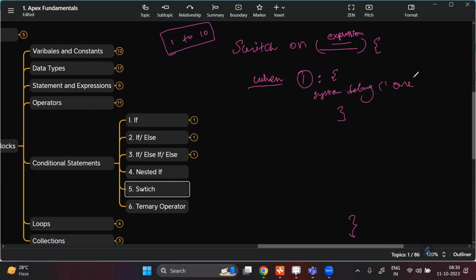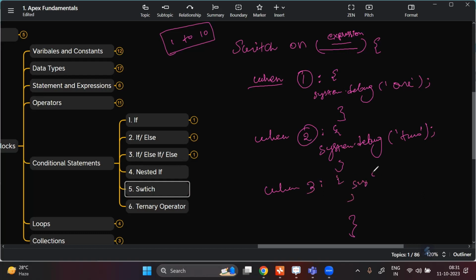So when 1, system dot debug 1. Okay, so when 2, system dot debug 2. When 3, then what, right? So system dot debug 3. Okay, so that way you can add all of your whens or all of your cases, right?